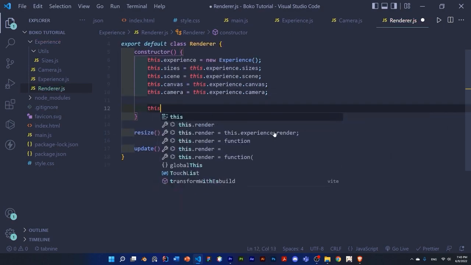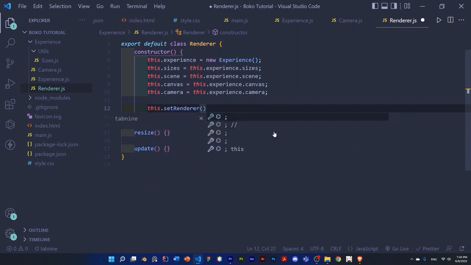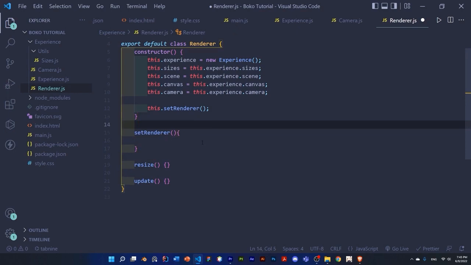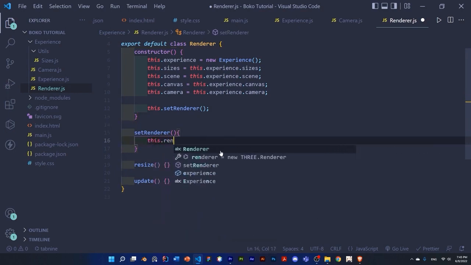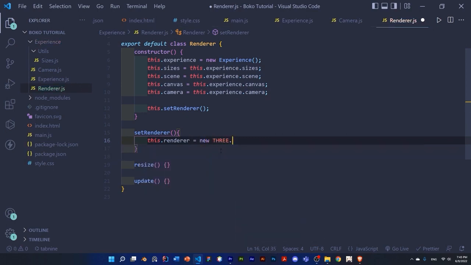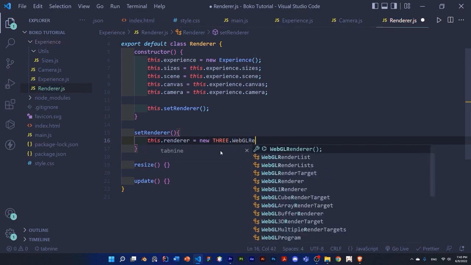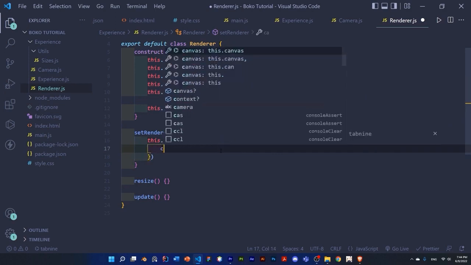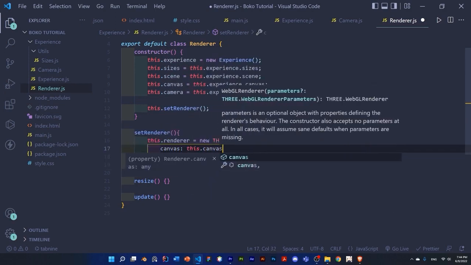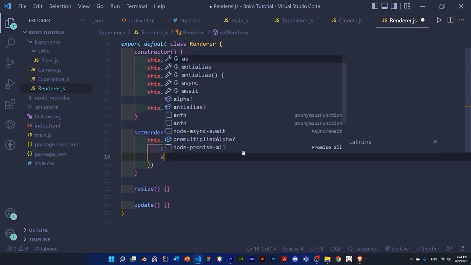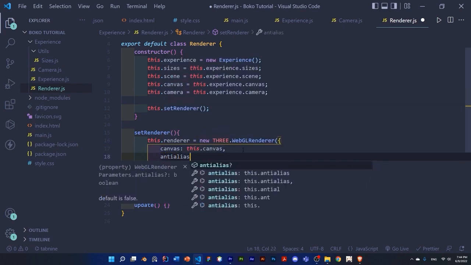Then let's do this.setRenderer, and this is the function that will be setting up our renderer. So let's copy that and give it an enter here. So this.renderer equals a new THREE.WebGLRenderer, and we want to give some parameters here. So we need to pass in the canvas, and that's going to be this.canvas that we got from experience. And then we want to turn on antialias so we don't get those jagged, edgy lines.